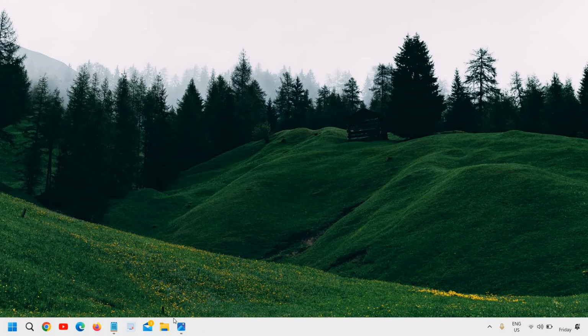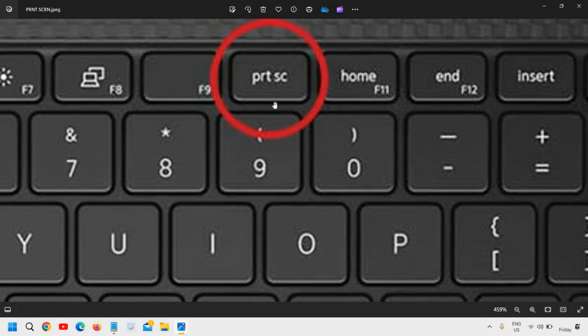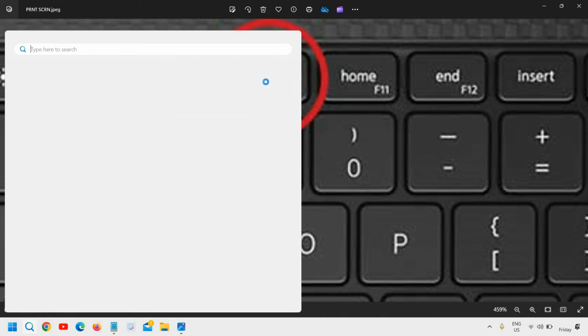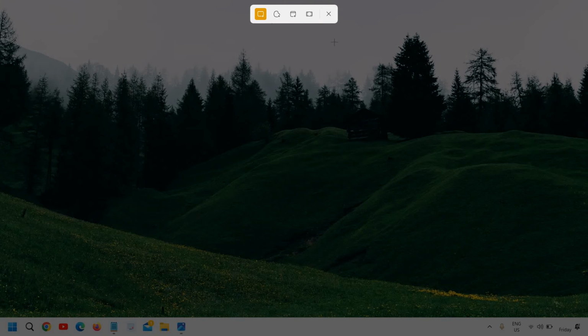Alright, so just look at your keyboard or the laptop or the desktop and look for this key on your keyboard. You must have this PRTSC, which is called print screen. The moment you press that, like this, let me just press it, you will see a window like this.